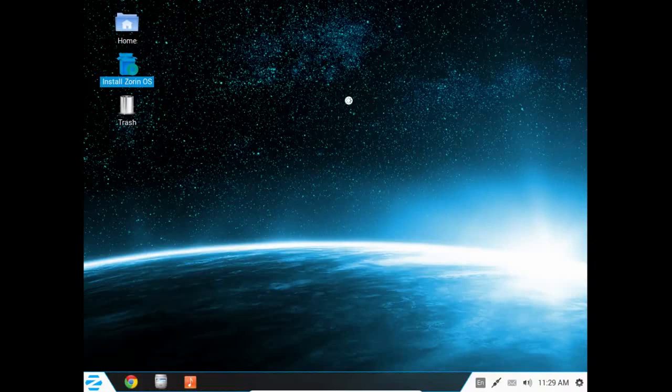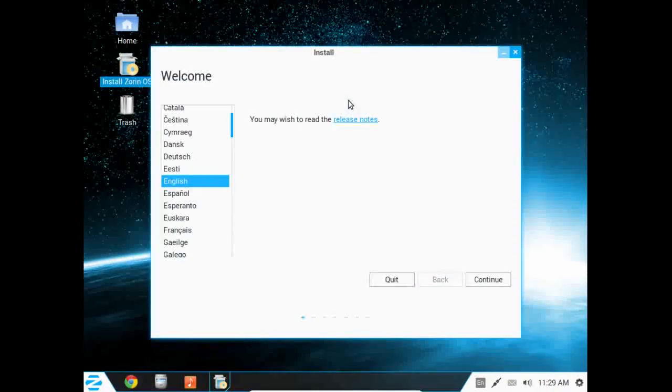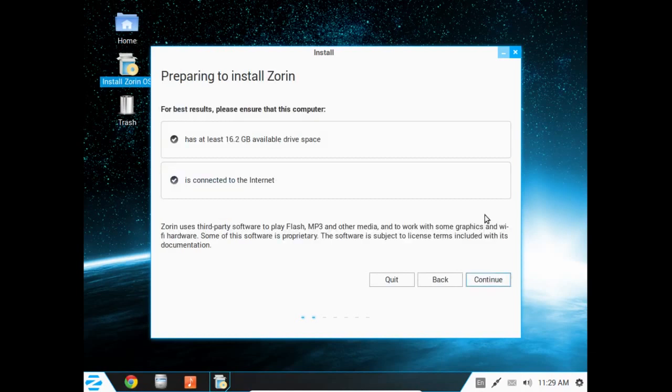Now again, you don't have to install if you just wanted to try it to get the feel of it, but really for Windows to Linux beginners, Zorin OS should probably be your starting point. Now there are some others you can try, Linux Mint, Ubuntu, Pinguy, and so on. Alright, for best results, read this. Quite simple. Continue.